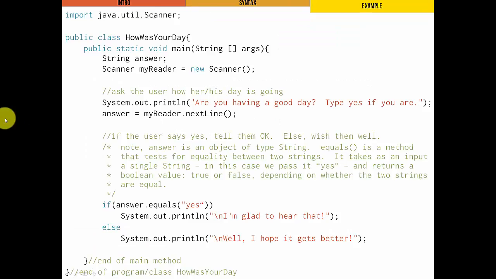So let's take a look at a longer example here. This is called How Was Your Day? Let's get a quick overview of the code. Okay, we import Scanner, we make a string called answer, and we are declaring and instantiating a Scanner object called myReader. We'll ask the user how his or her day is going, prompt them, take a string, and store it in answer. If the user says yes, we want to tell him great. Otherwise, we want to wish him well. So here we've got our if-else construct.